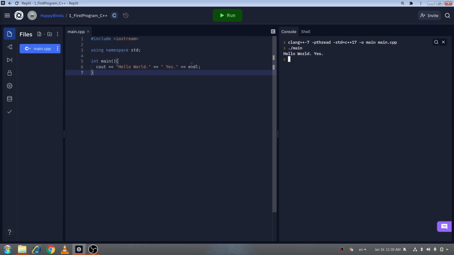Okay. So what is this endl? Now, actually, the program will run perfectly normal even without it. But you may notice something. Let's just put a side-by-side comparison.